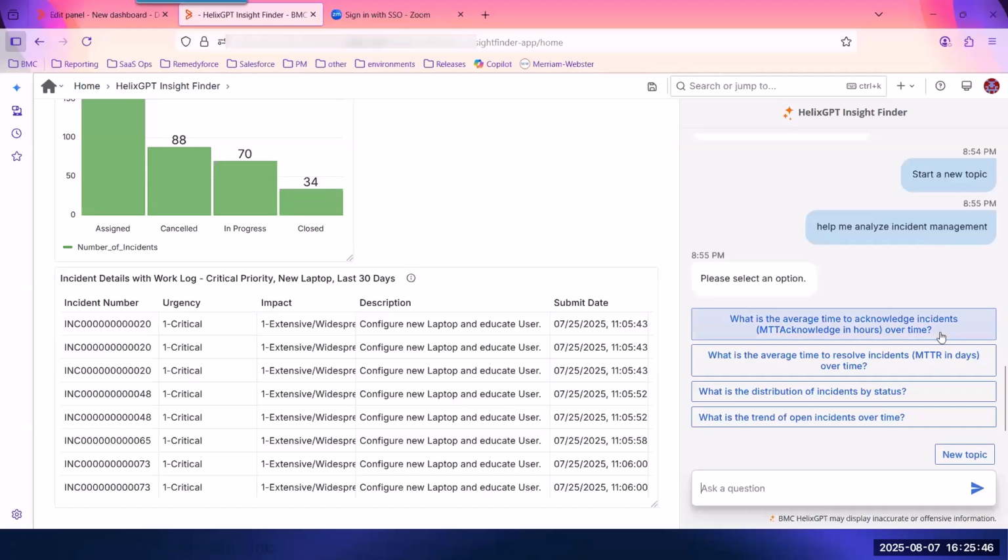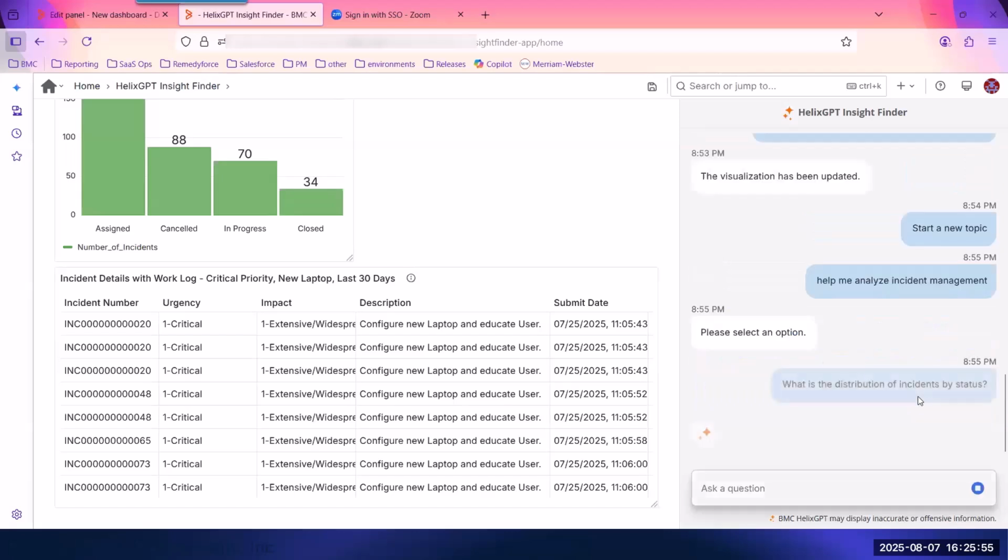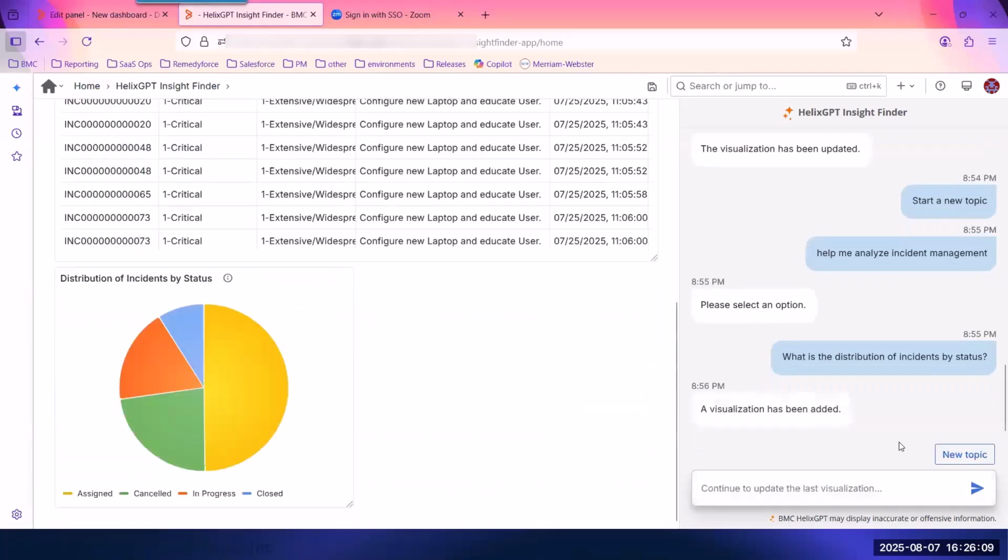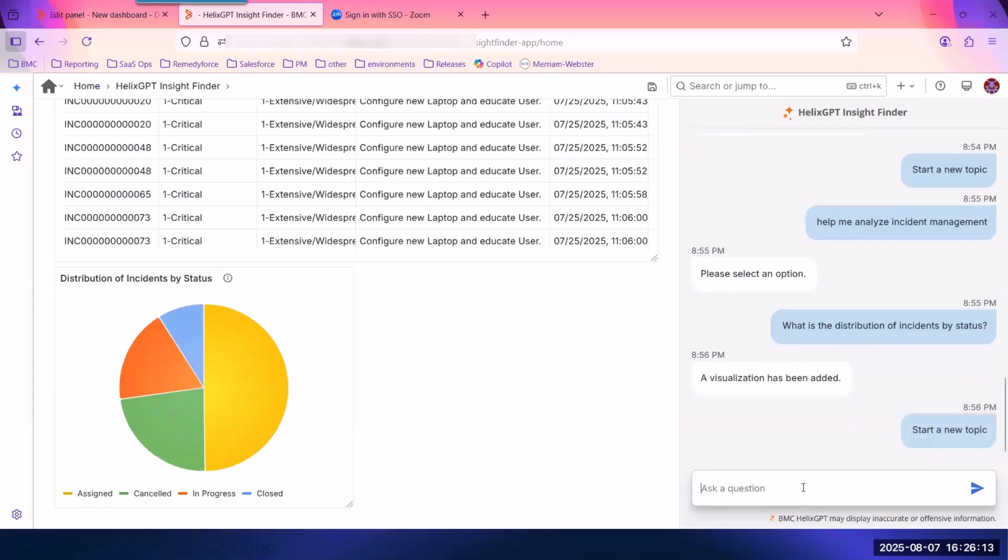So what's the average time to acknowledge incidents? What's the average time to resolve? What's the distribution of incidents by status? So we can click on any of these and then that prompt will run on the database. Okay. There you go.